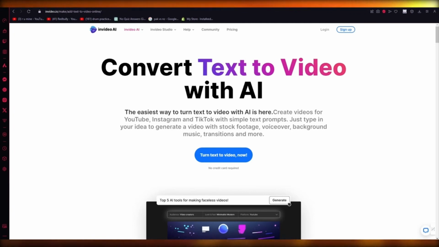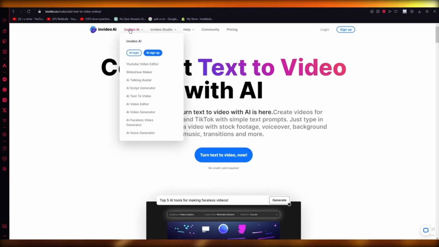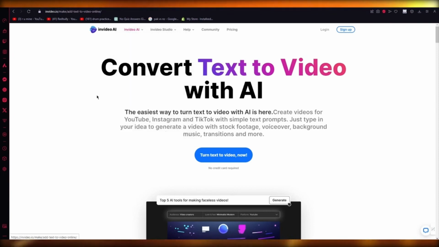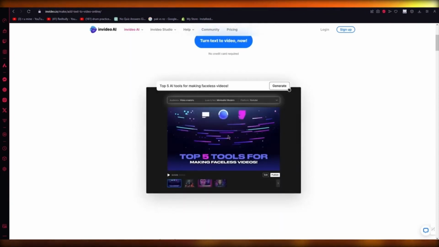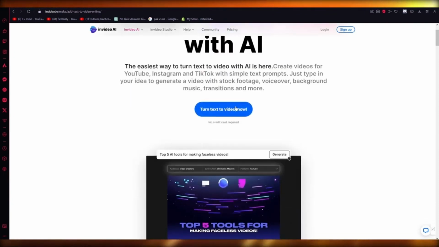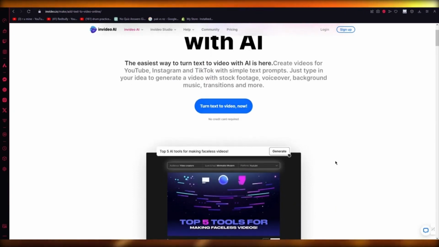So to start things off, you're going to come over to Invideo.io and go to Invideo AI. Once you're in Invideo AI, you're going to go to AI text to video. And here you can see you can turn text to video right now. No credit card required. It's totally free. You're just going to need to sign up with their platform.